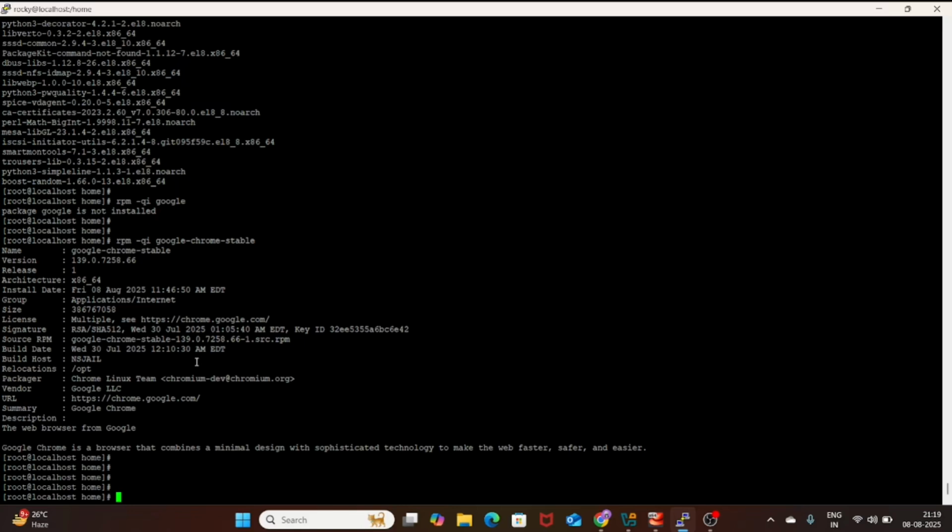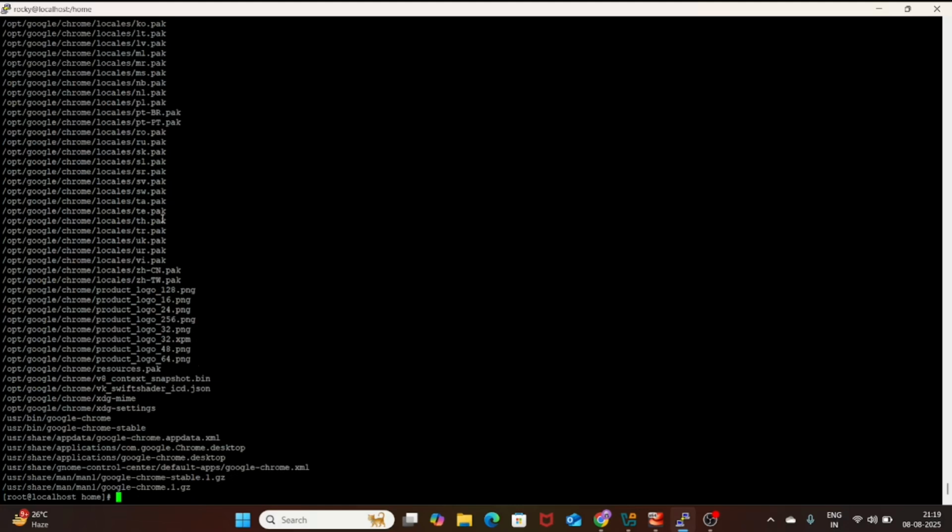If you want to see any package info, you can see the package info as well by running the same command which we discussed earlier, which is rpm -q list, and then the package name, Google Chrome. It will show you these are all installed files in that package. This is how we can see.